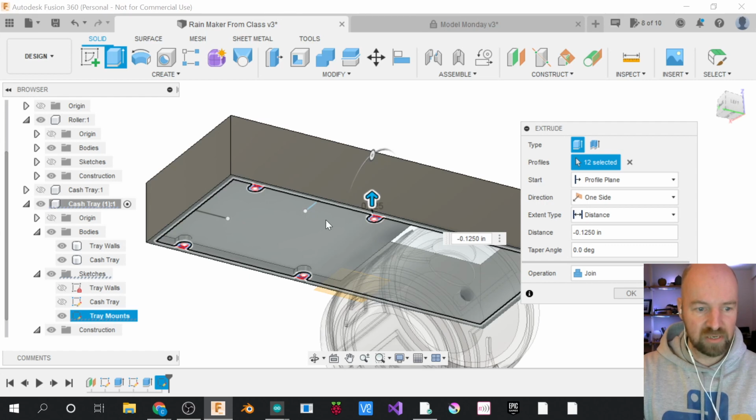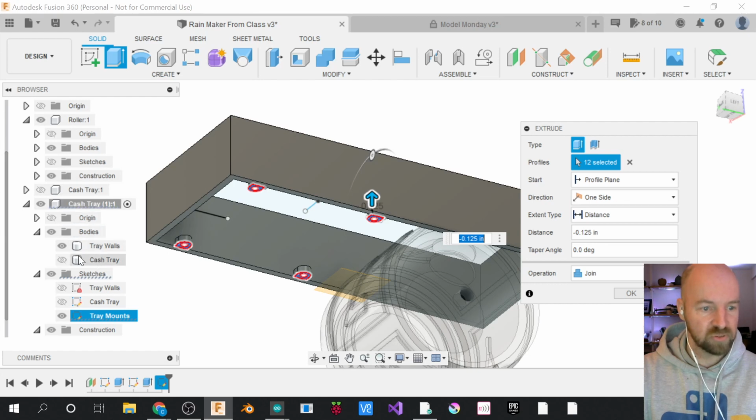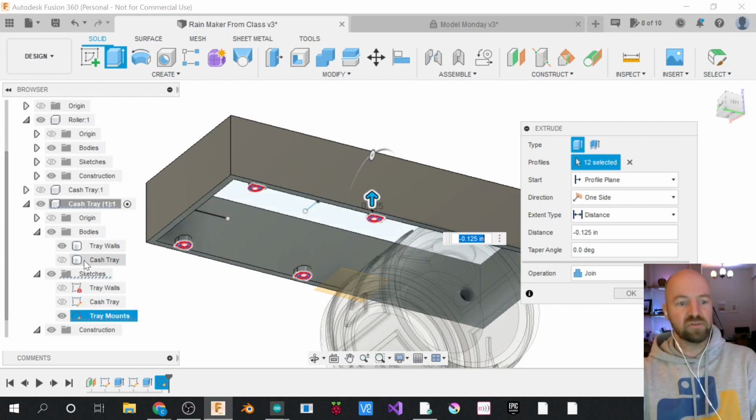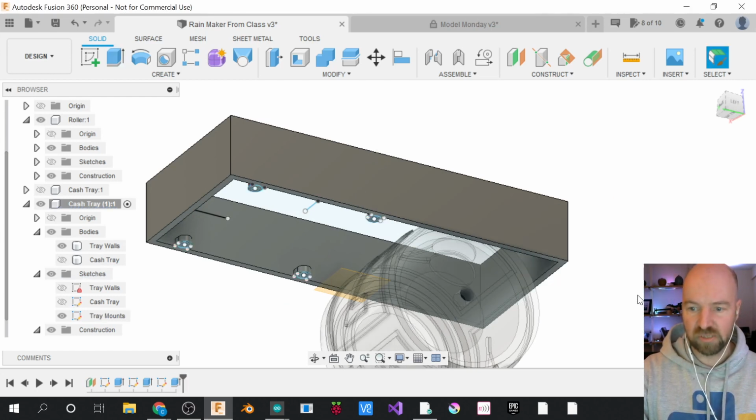Now, I do want to make this operation a join. However, I don't want to join them to my cache tray. I just want to join these to my tray walls. So in order to make sure I join these things to the bodies that I want to join them to, I'm going to turn off my cache tray in my browser over here on the left. So just like I was hiding and showing those sketches, when I don't want to accidentally add to the sketches, if I don't want to join things to a body, I'll turn it off in my bodies folder over there. And now join is good, and I'm going to say OK.